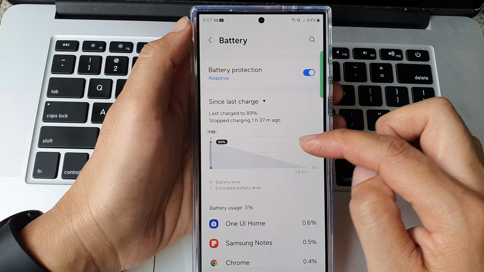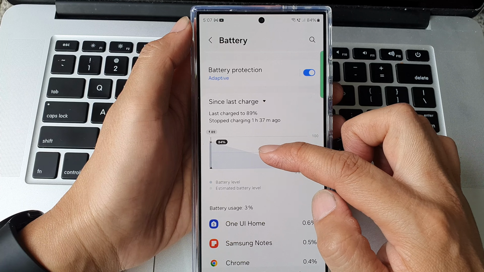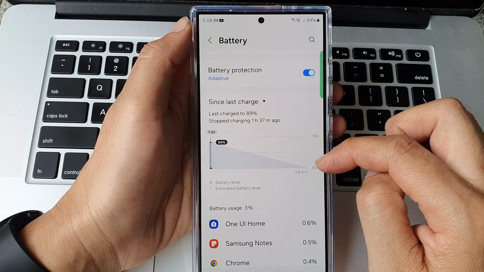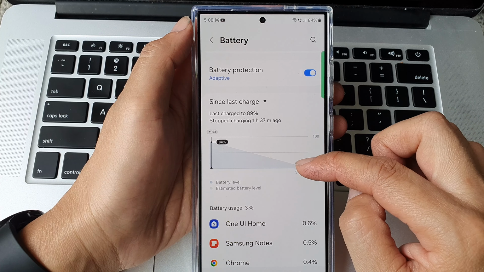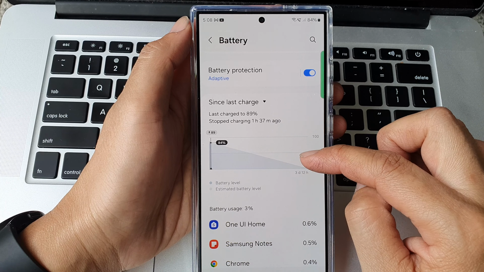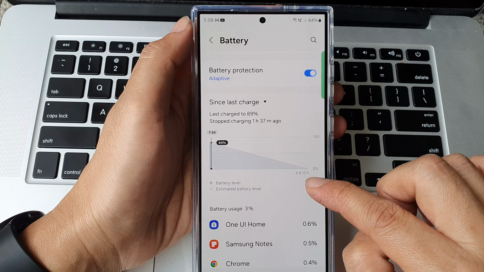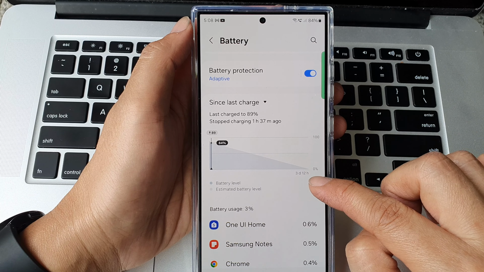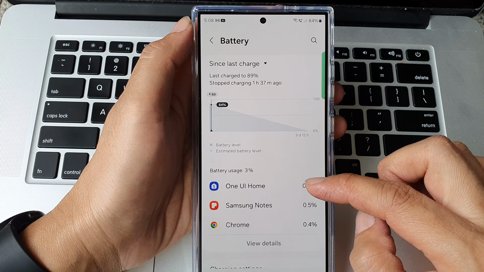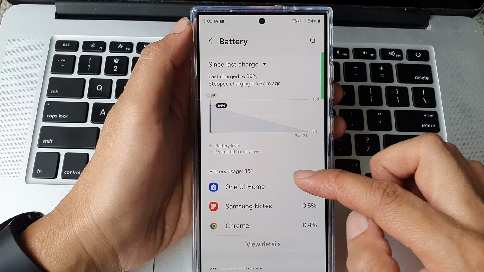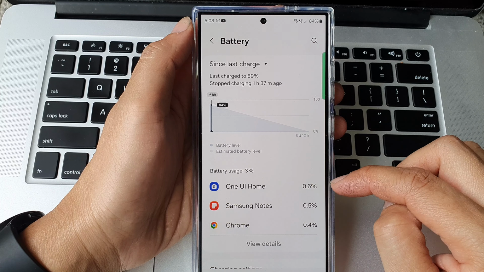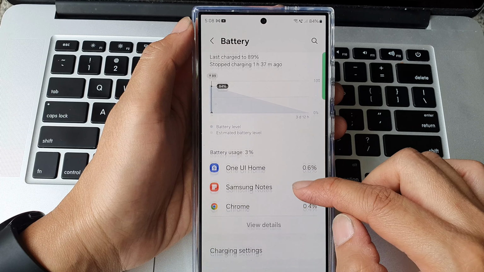And here it tells you the estimated battery level. So I can use this based on my previous usage. The system estimated I can use it for 3 days and 12 hours. Now current battery usage is 3%: One UI Home, Samsung Notes, and Chrome.